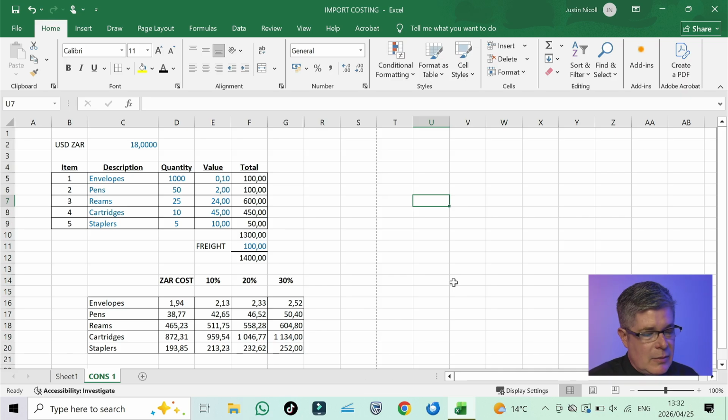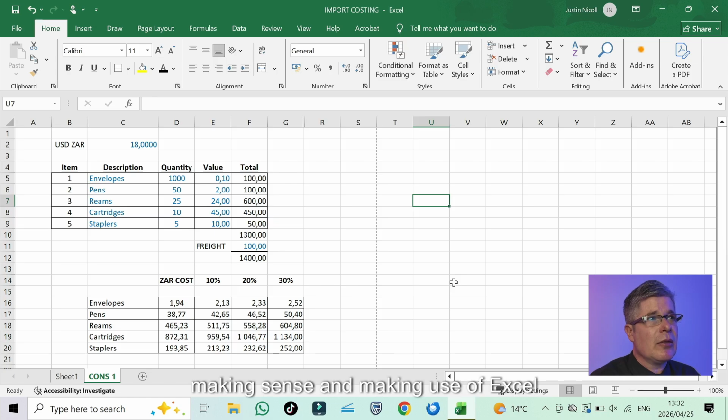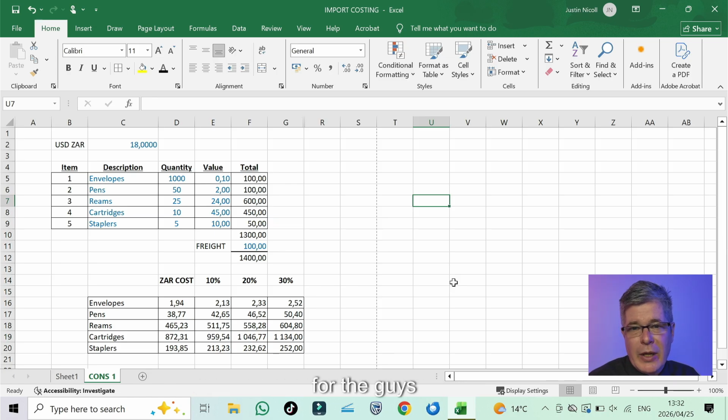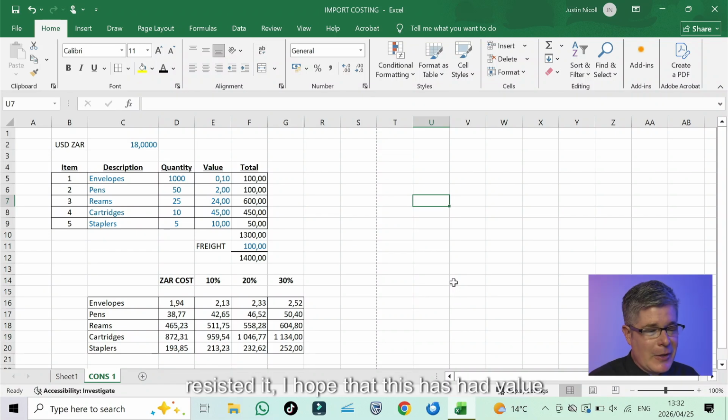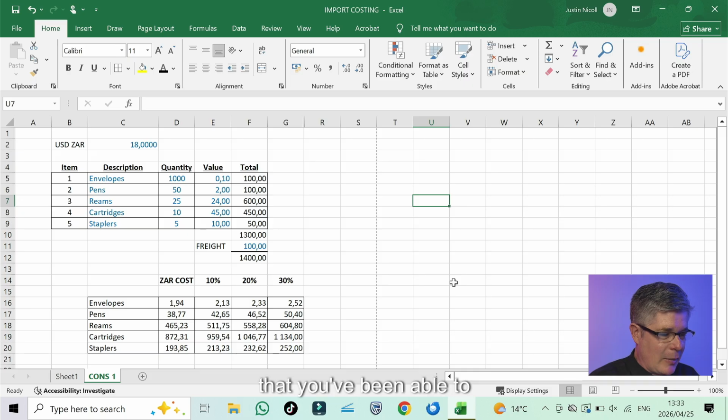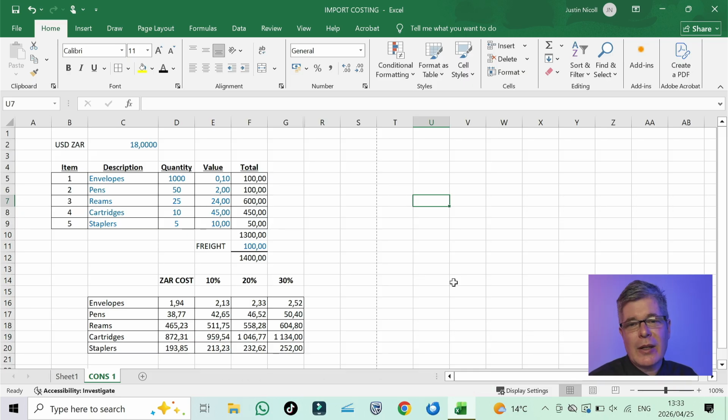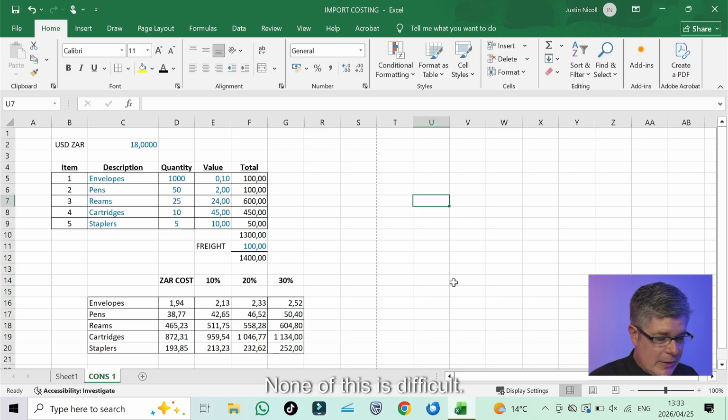That illustrates a whole bunch of really useful functionality in Excel. There are things here that we can delve into, but as far as making sense and making use of Excel, for the guys who've resisted it, I hope that this has had value for you, and that you've been able to have insight into what you can do on a very elementary level. None of this is difficult. It really isn't. It just takes practice.